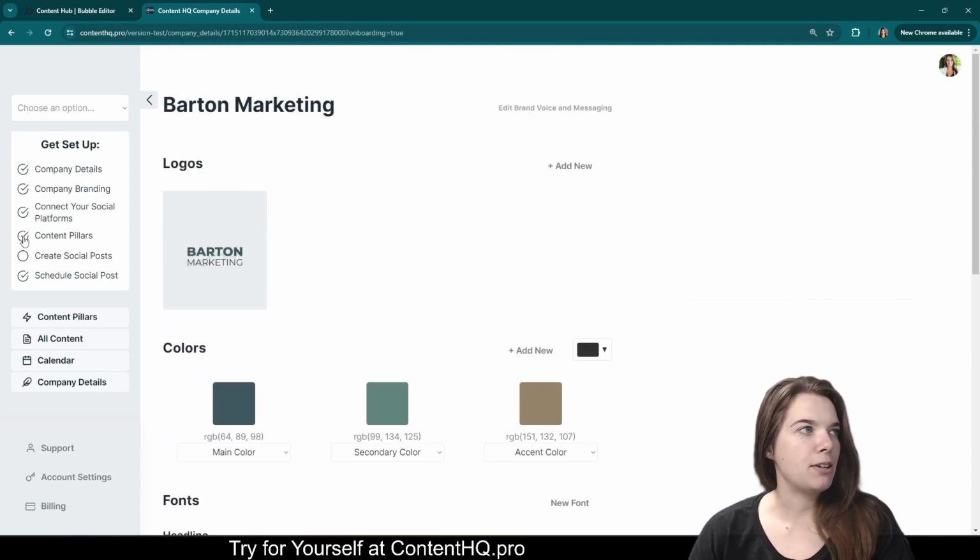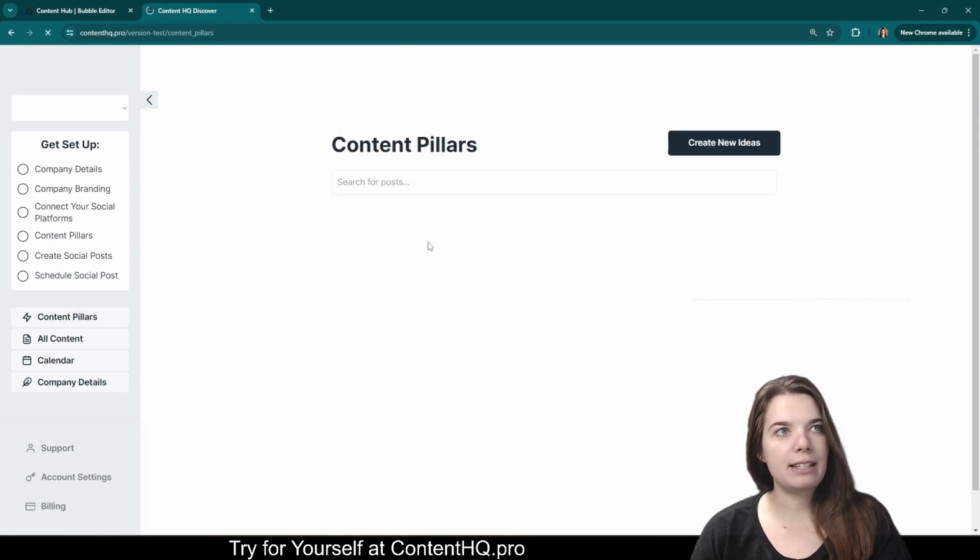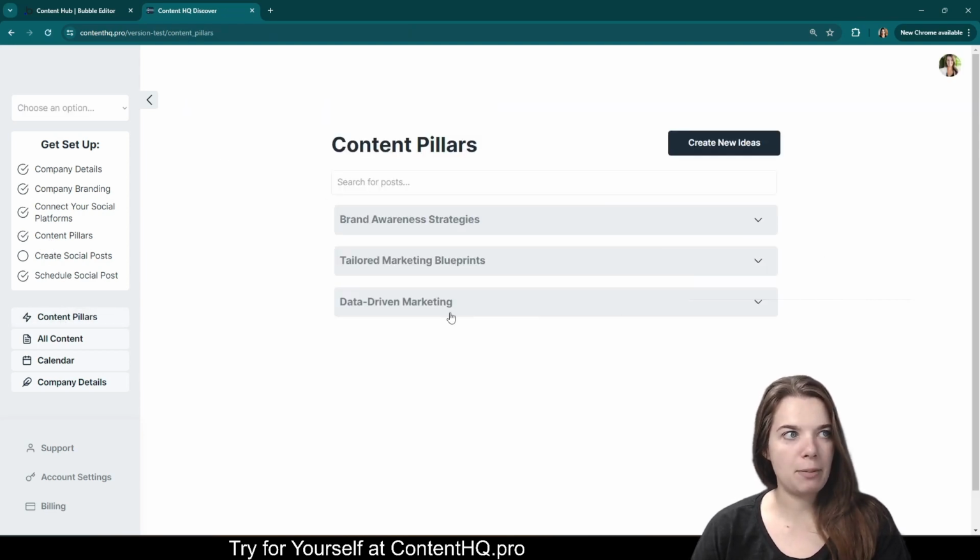Then from there, obviously you see this little onboarding checklist. So we've done some of these things. We've set up those company details. We're on the branding page. If we've connected our platforms, we will go there. Then the next step up is content pillars. So this is kind of where all of the different ideas come into play.